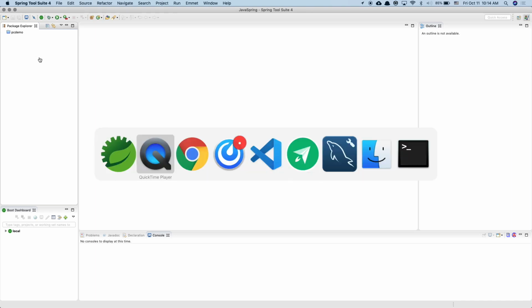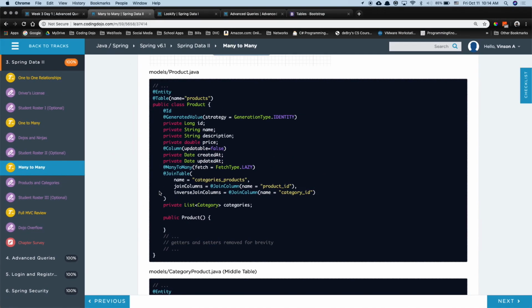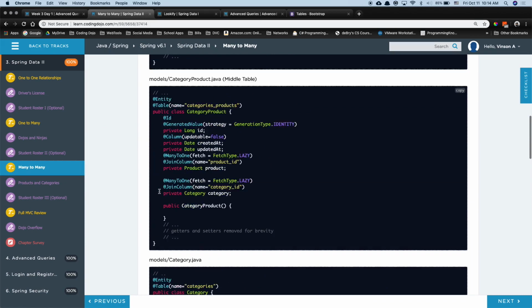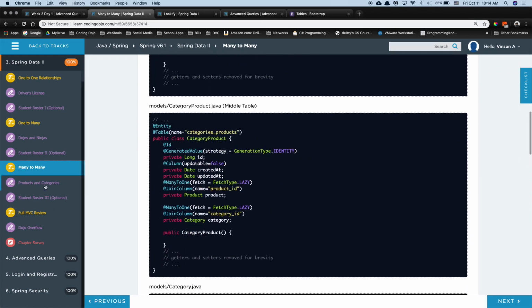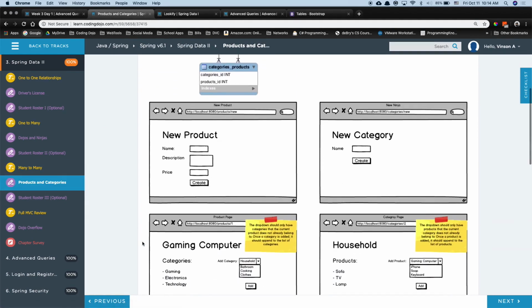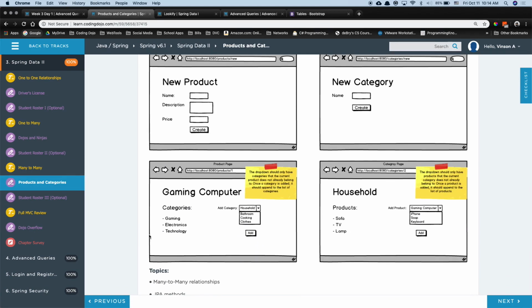Okay. Good question, though. So let's talk about many-to-many. I actually want to do this one, products and categories, with you guys, just so we can see building the relationships, and we can talk about it as we go through it. But I don't want to do all of the four pages, because it'll take a while.